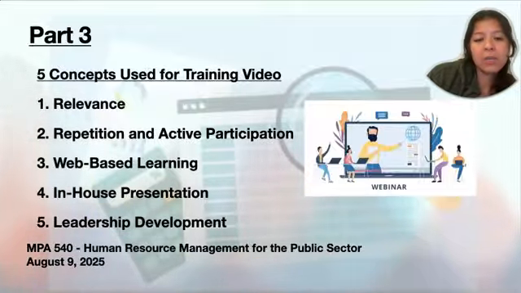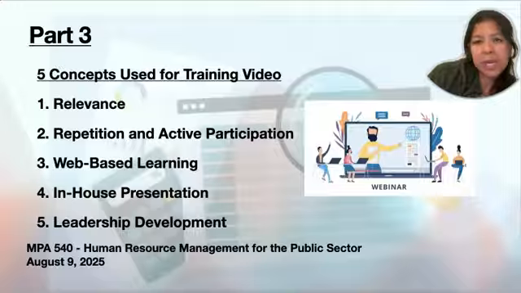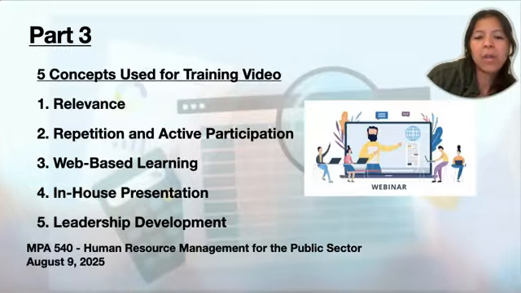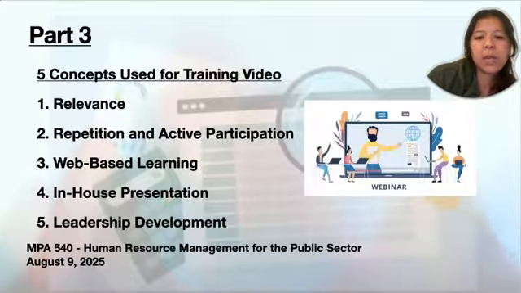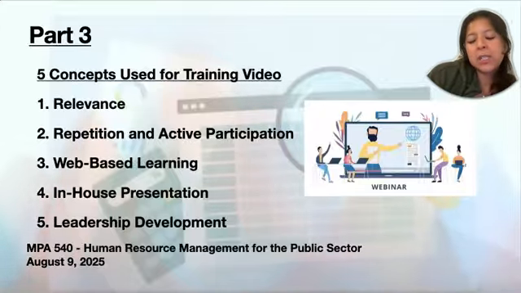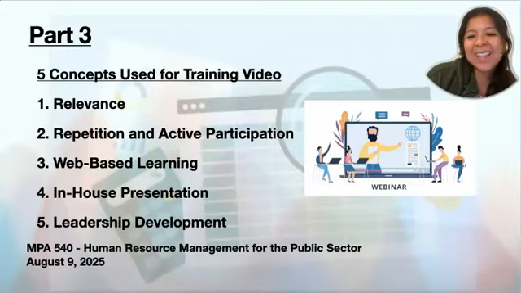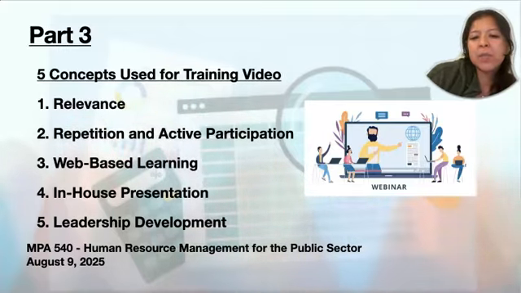Repetition is part of the training as this happens multiple times, especially during budget kickoff. We have multiple sessions of this how-to training, and it's also recorded so that anyone who needs to hear the concept again can simply play the recording. Part of active participation is hosting a quiz at the end so that we can engage the audience during the training session. The third concept is web-based learning.